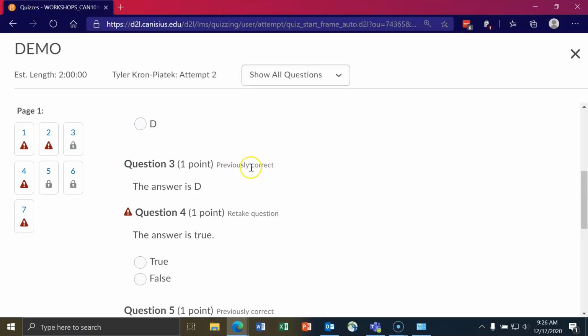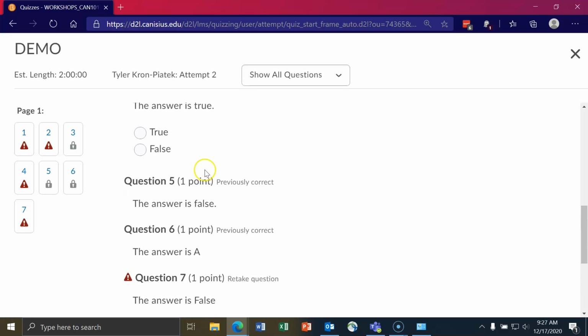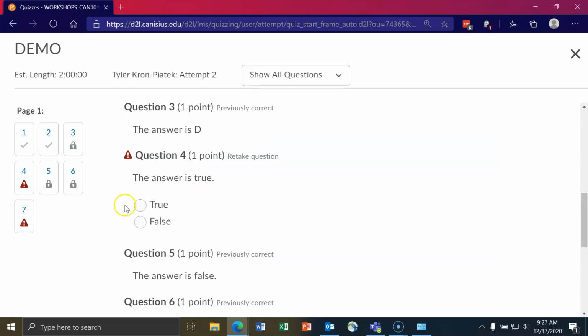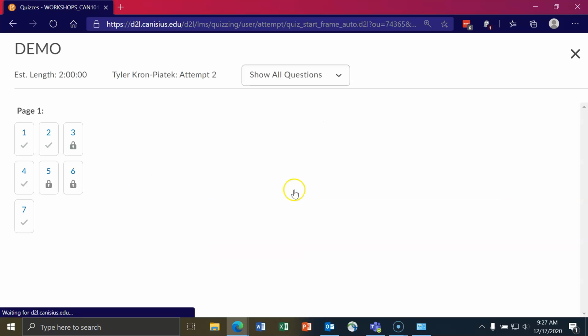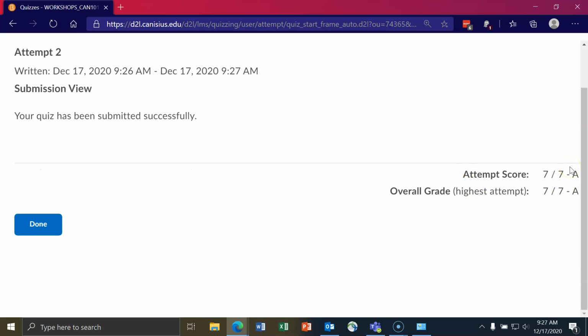This one says I got previously correct. The answer is D, but now I can see all of the ones that I got correct. So I'll answer these correctly now. And again, like I said earlier, this one's part of a question pool, and D2L remembered which question it gave me and did not give me a new question from that pool. So I'll click on False. Now I'll click Submit Quiz. Submit Quiz. And now you can see that I have a new grade.